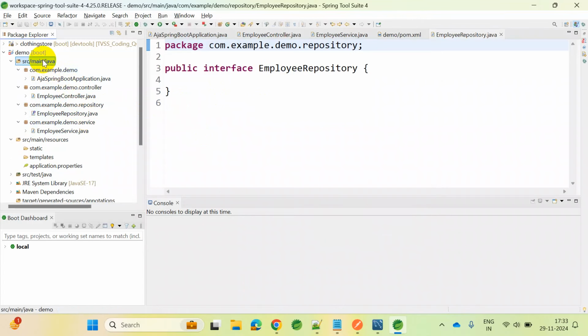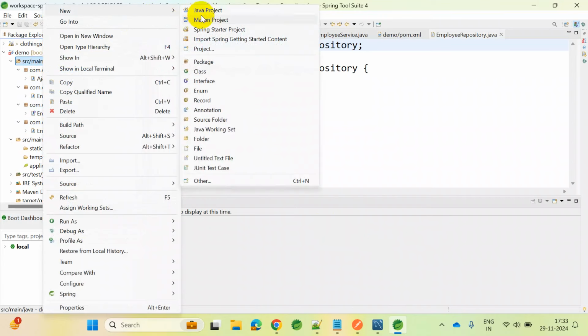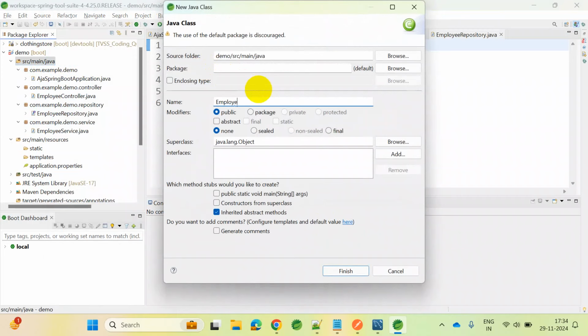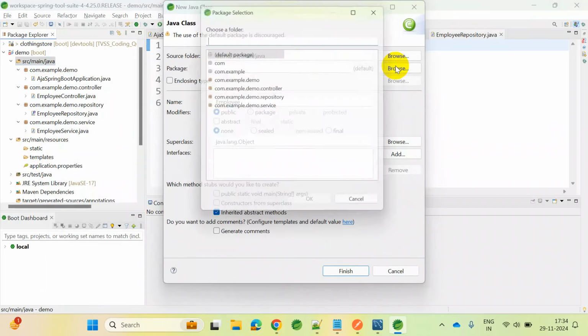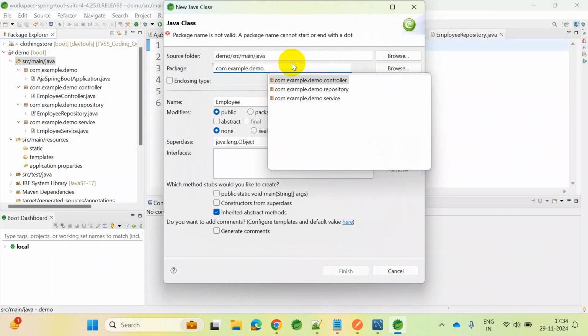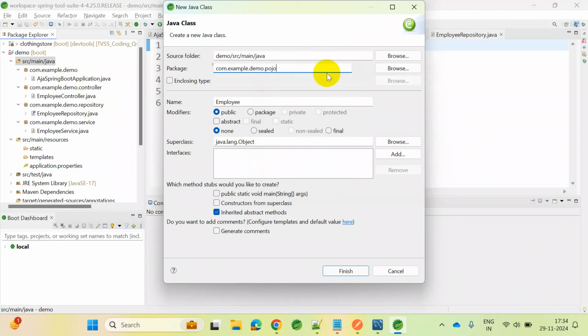Now I need to create a POJO class, and the class name is employee. If you notice, all my packages are extending the base package, which is com.example.demo here. This is the base package and class. On top of this base package, I am creating controller, I am creating repository, I am creating service, and I'm creating POJO as well.